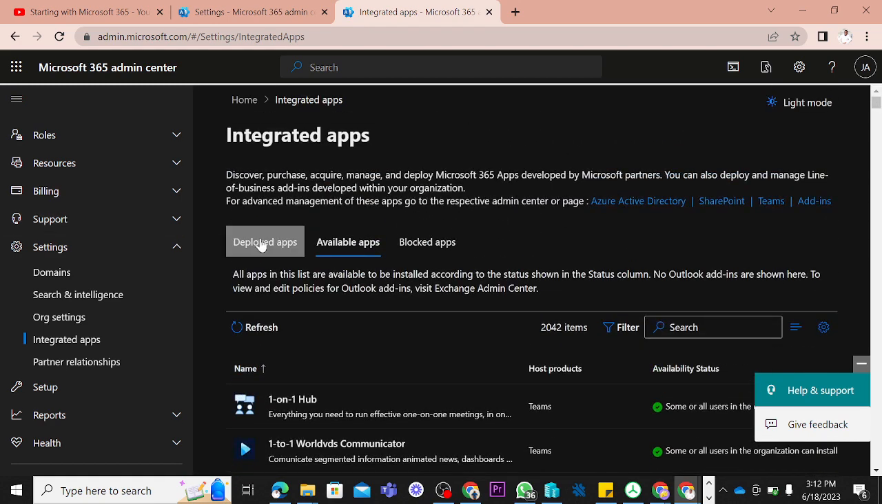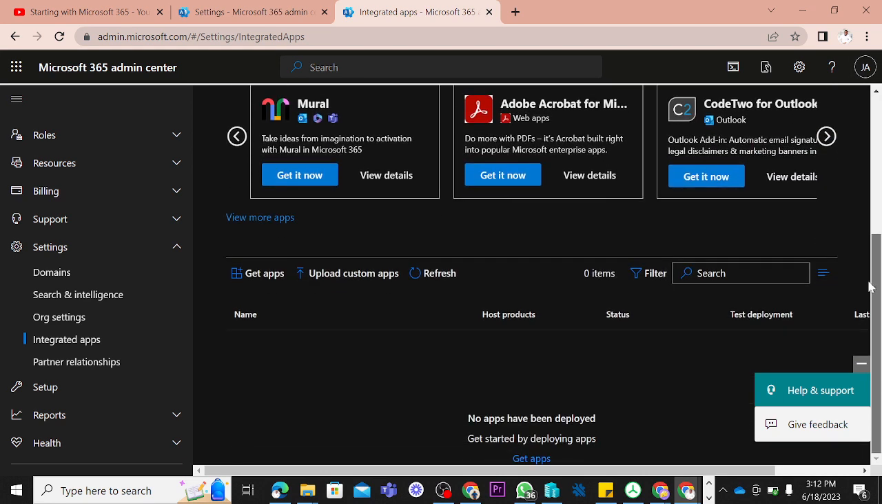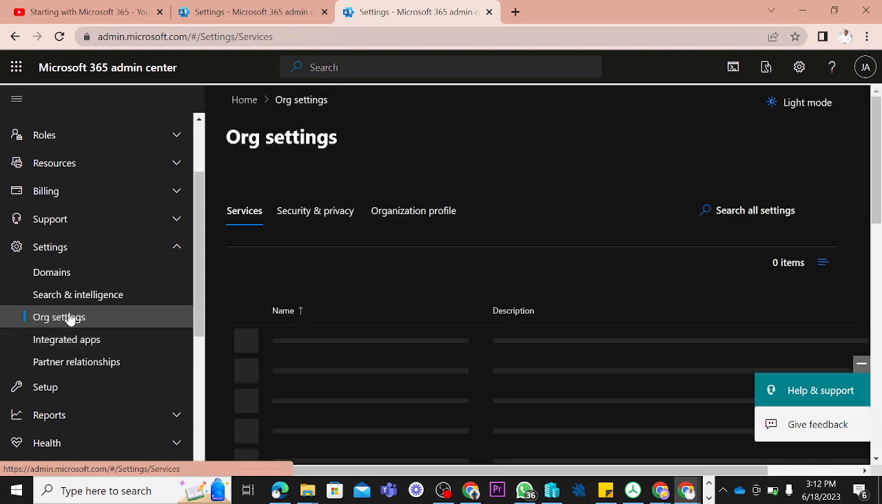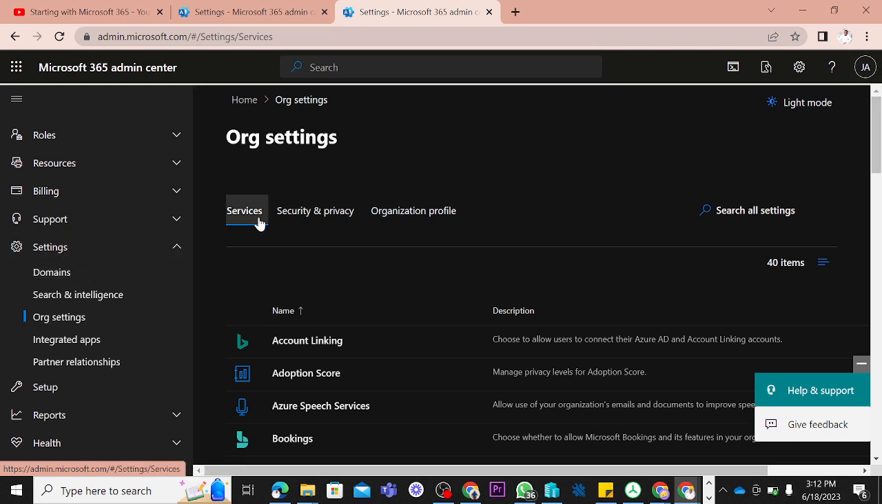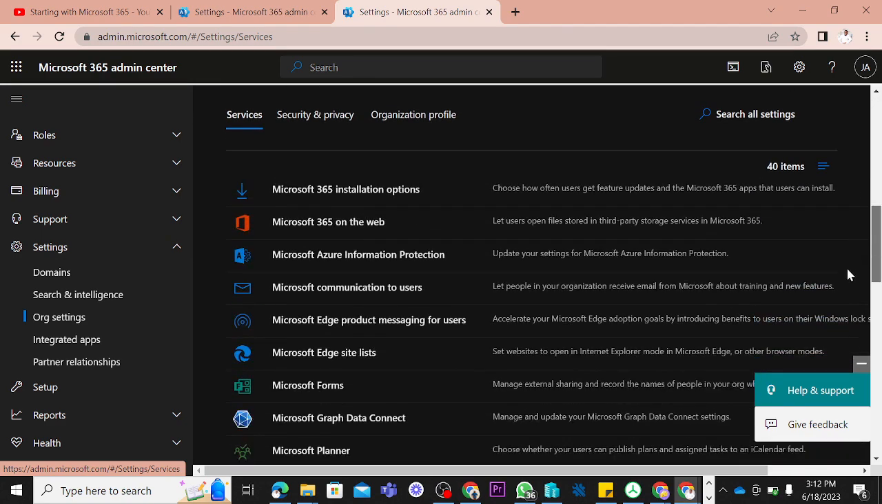Then the deployed applications, of course, you can also take a look at these ones as well. Okay, that's for integrated apps. I think I jumped organization settings. Organization settings, if you remember in our very first video, was where we went to change our organization profile. There are a lot of services that are available to your tenant. If you scroll down right now, you're going to see all of them that are available.